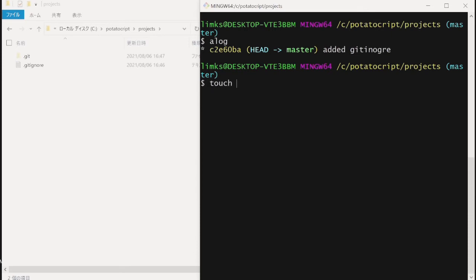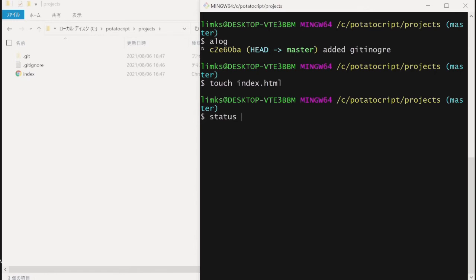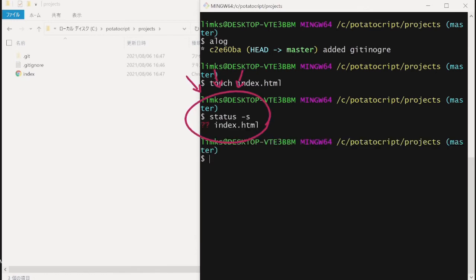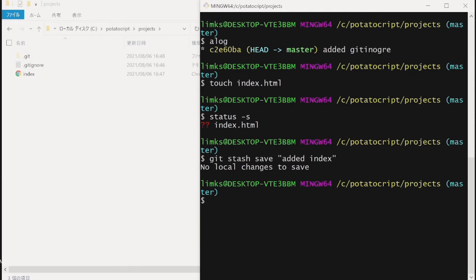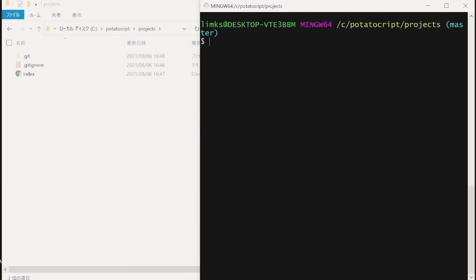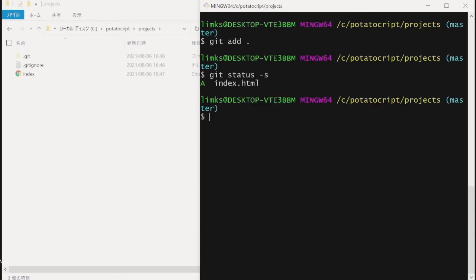So now let's make another change. So let me create the index file. As I said just now, we cannot stash the untracked file. This is an untracked file with these two question marks here. So it means Git cannot track the change in this file yet. So if we stash the change, say added index, you can see it says no local changes to save. It cannot detect the change. So we need to add the change to the staging area first. And you can see it's already in the staging area.